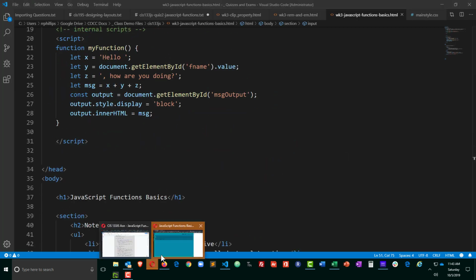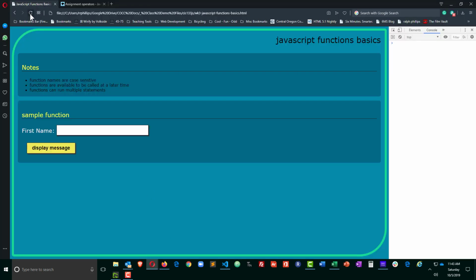I'll head over to my browser and refresh. I start to see some content on here. I should be able to type in my first name and click display message. And that displays right over here on the right. Don't be put off by all the lowercase letters. That's simply because of some CSS styling that I have native. Hello, Ralph. How are you doing? Fantastic. Type in a different name, display message, and we have that output over there.